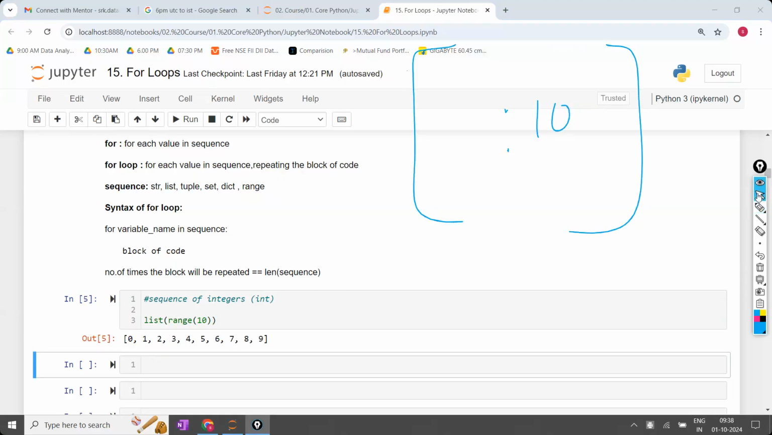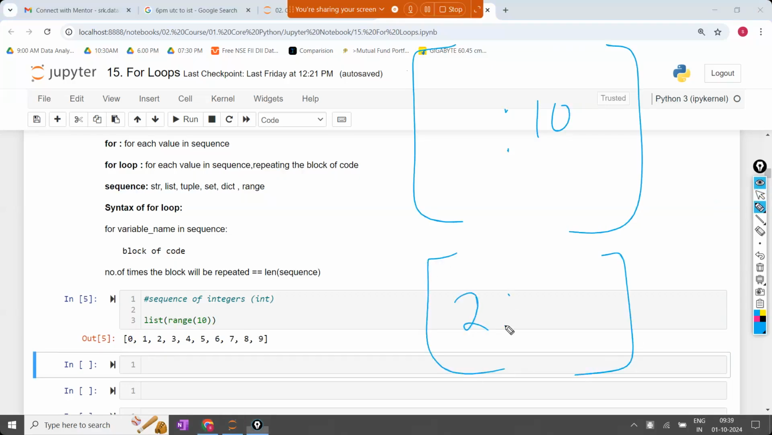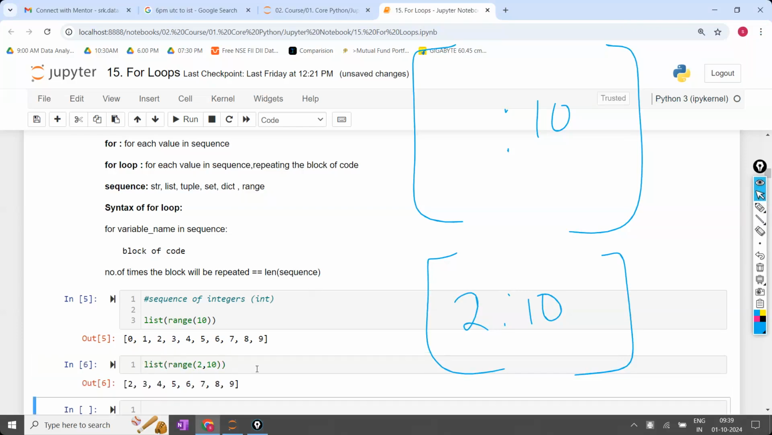Now, if you give two numbers in the slicing operation, what is the starting number? 2. And what is the ending number? Up to 9, with the increment of +1 by default. Same way here also, range of 2, 10. If you give two numbers, it takes the first number as 2 and the ending number as 10, and the last number will not be included here also, because the step is +1.